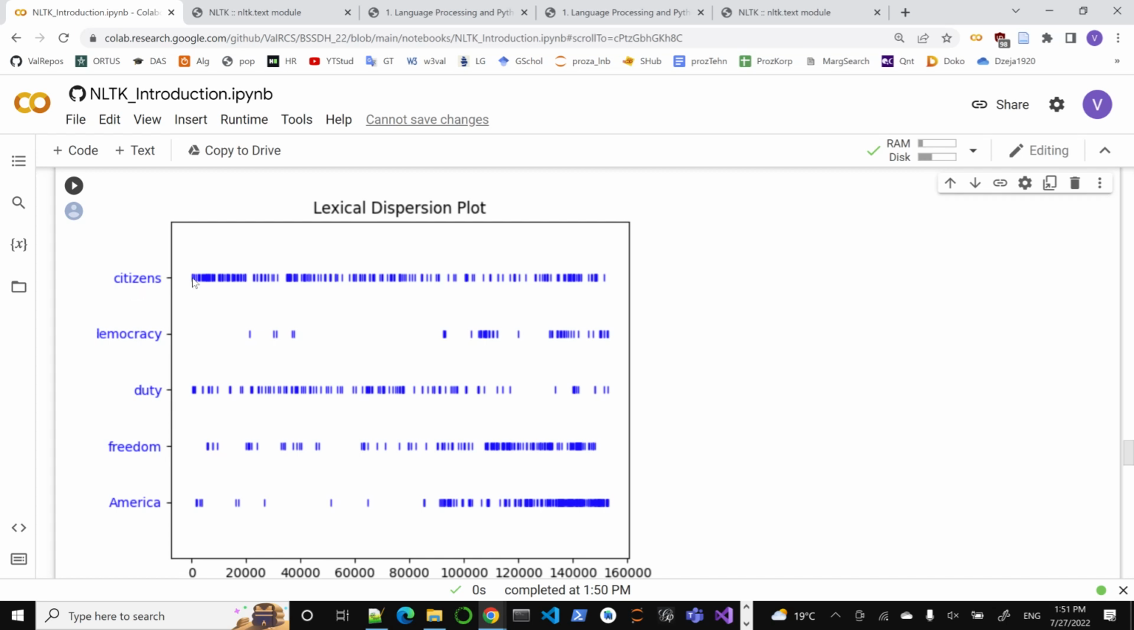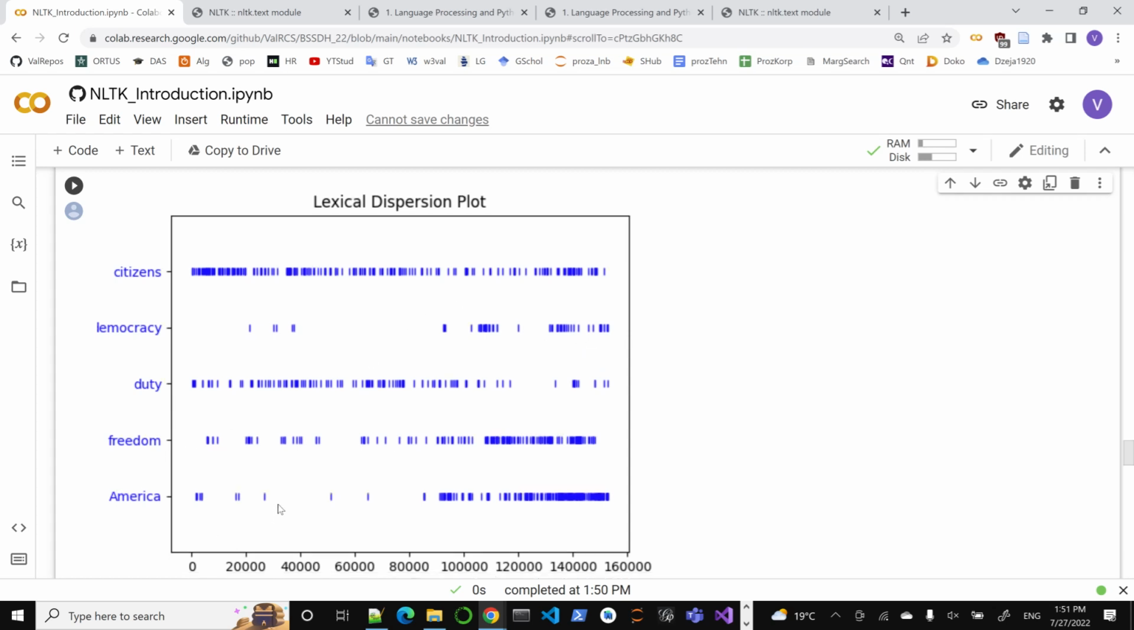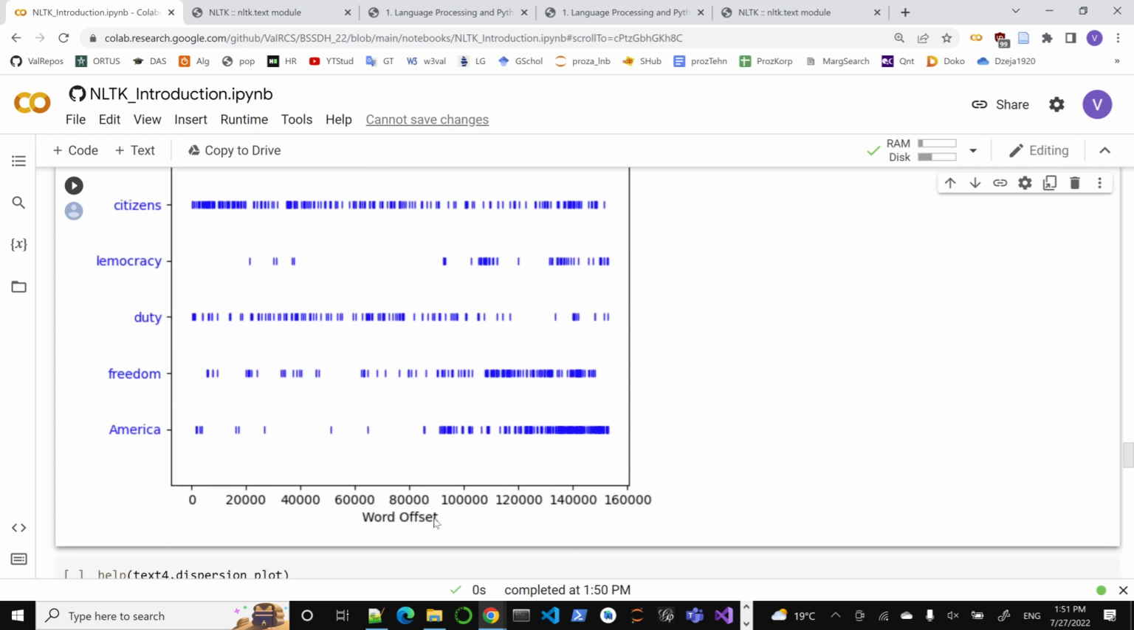We can see that the word citizens has been mentioned throughout this corpus, and if I understand correctly, this is a corpus of many inaugural speeches, starting from George Washington, probably, and going up towards the current presidents. What exactly is the x-axis? That's basically a count of tokens. So you start from 0, which would be the first word of the first speech, and then the last word.